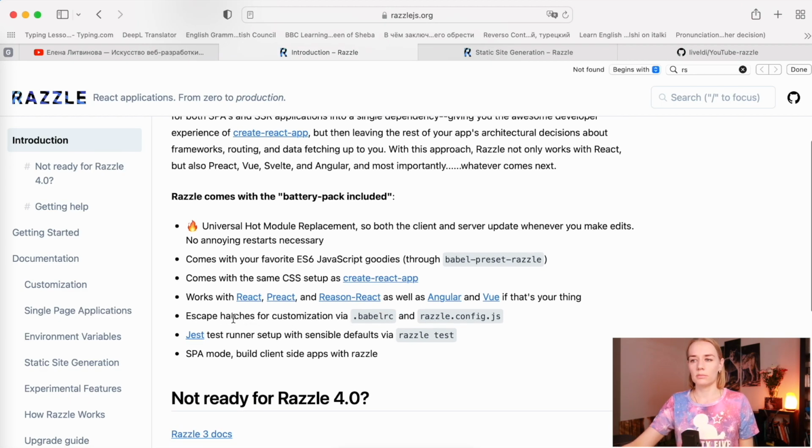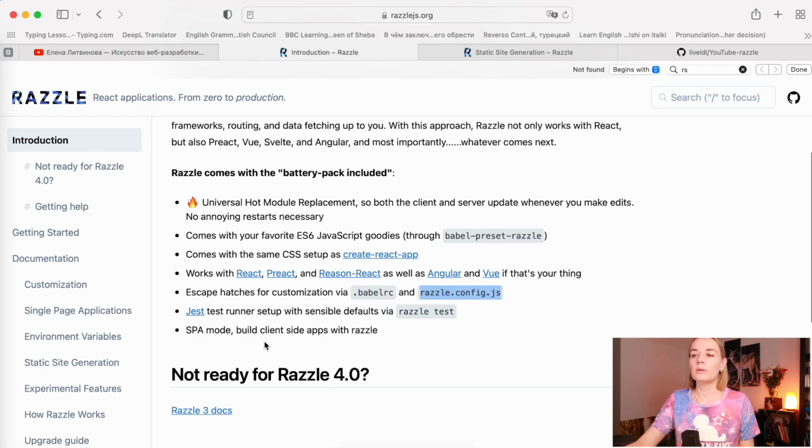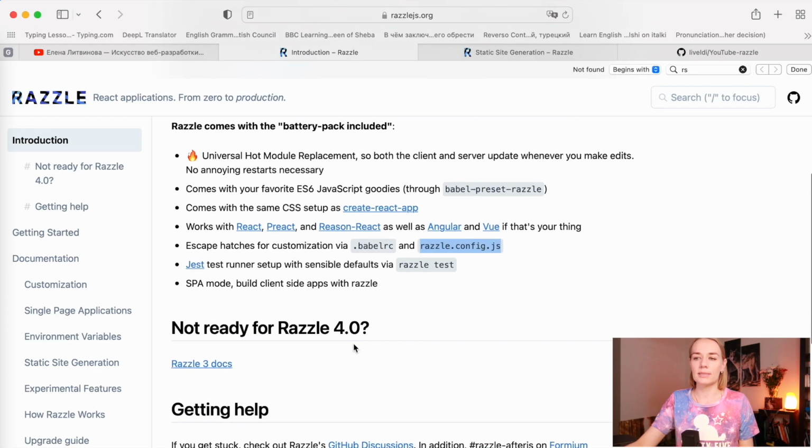Also, you can customize the Babel RC and razzle.config.js. It's like webpack.config.js, but it's not the same because there are different options which you can rewrite, and you can also rewrite the webpack config. By default, you have the Jest test runner set up, Razzle test uses Jest. Jest is, I think, the most popular test framework. And as a bonus, the build client setup comes with Razzle.